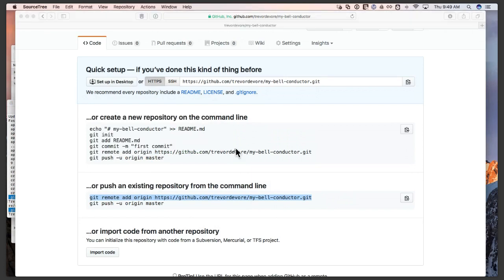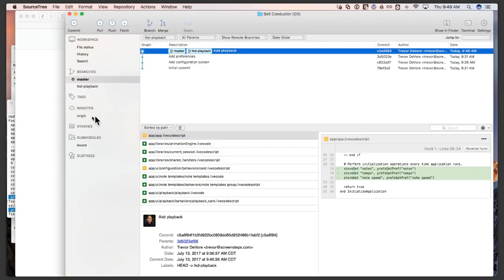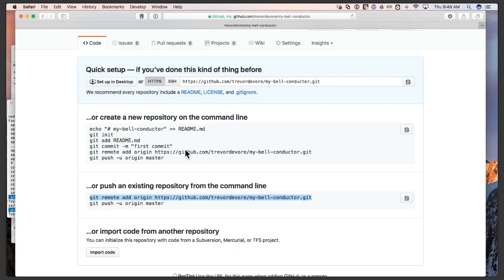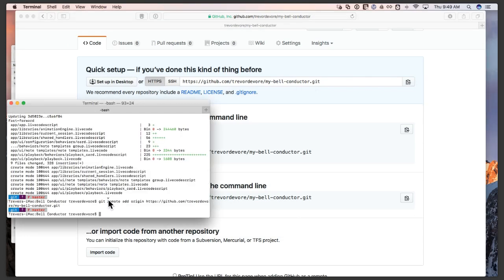And if I switch back to SourceTree, you'll see, ooh, I now have a remote. Okay, that's good. That was added. Now I'm going to push my changes. So I've made my changes. Sometimes you pull changes, like if I wanted to pull something from GitHub, I could. In this case, I'm going to push.